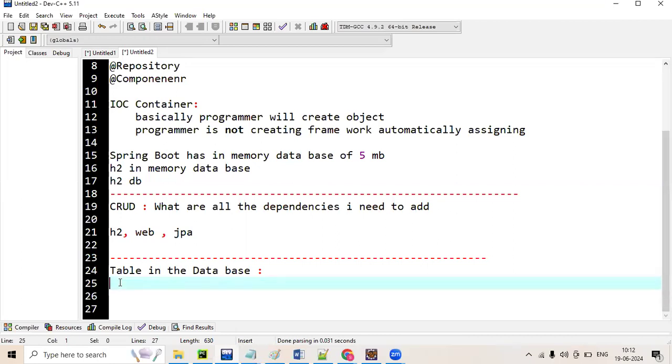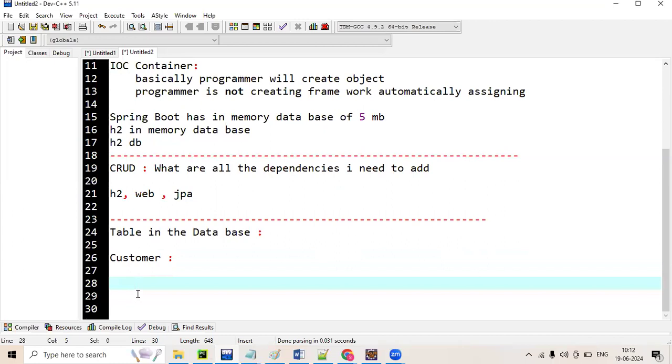So if you want to create a table, obviously my table needs some columns, right? And the table name also. Suppose my table name is customer, okay? And customer contains what all? A customer ID, the customer name, and, we'll add one more thing, the price of the item purchased, okay?